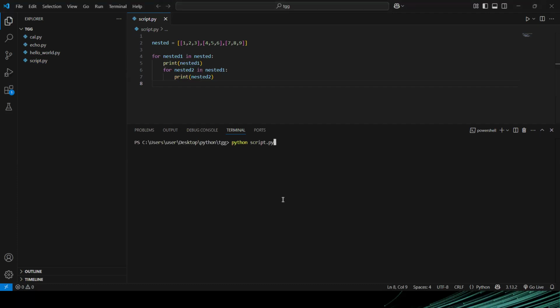So if I run this now, you can see the first element in the nested list came and we printed it. The second one came, we printed it. The third one came, we printed it. So this is how you can have access to them when you loop through them.